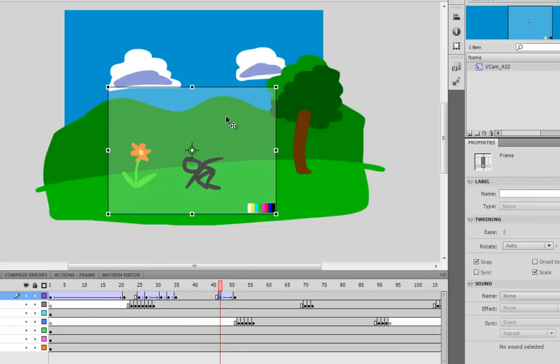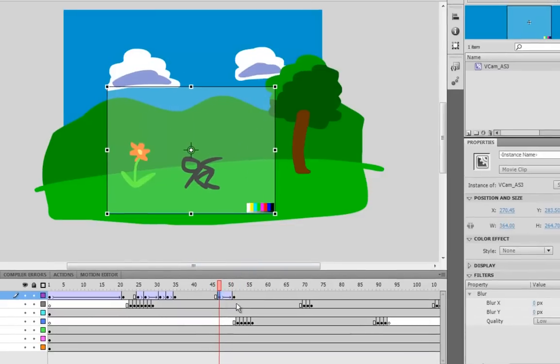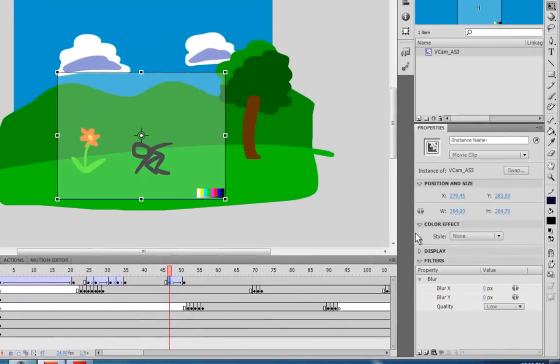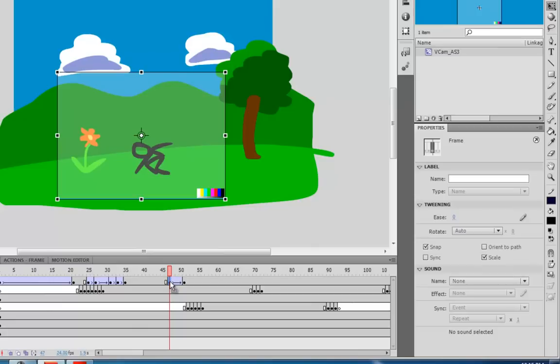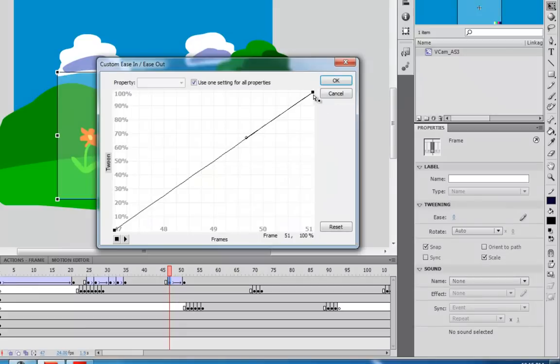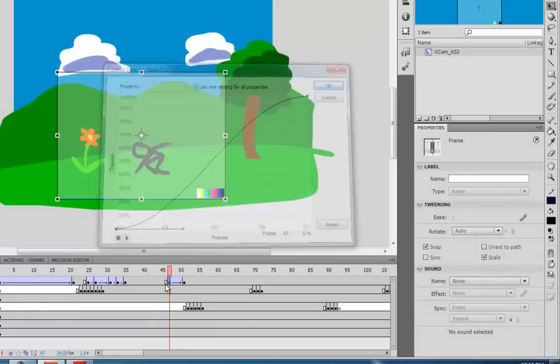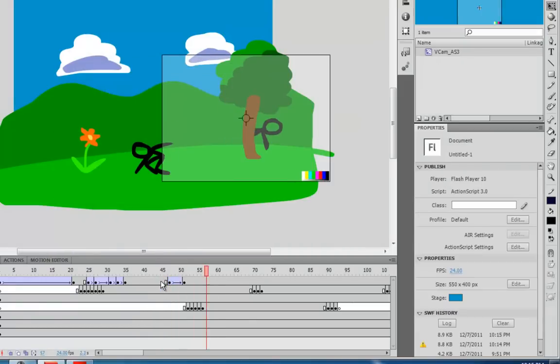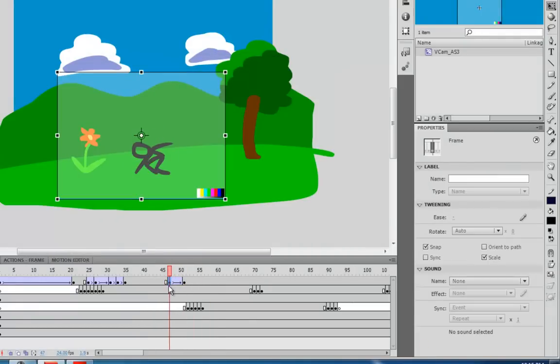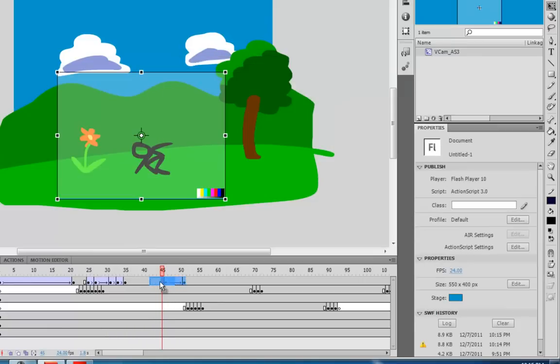And as all other tweens, you can make it a smooth camera movement by changing the tween. Click on the first frame, go to ease, and then edit easing, and then make it smooth on either end. So I don't know how smooth that'll look. Maybe if it was slower it would be smoother.